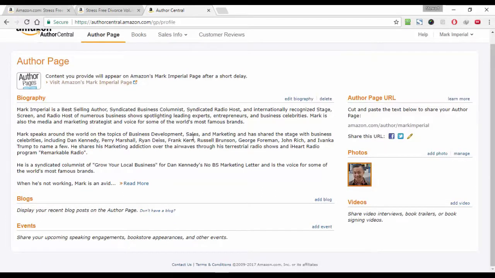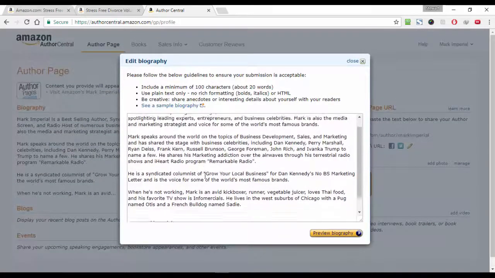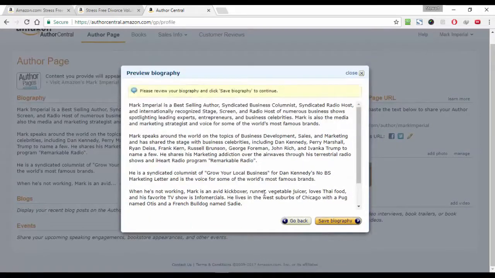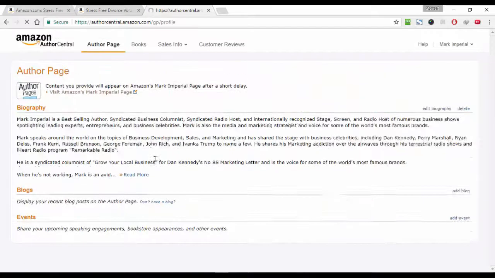Okay, so this is the area where you're going to go ahead and add your biography. It's really simple. You just click Edit Biography and place your biography inside of here. Okay, and you can preview it, and when you're happy with it, you can save it or go back or whatever the case may be. So let me just close that out.